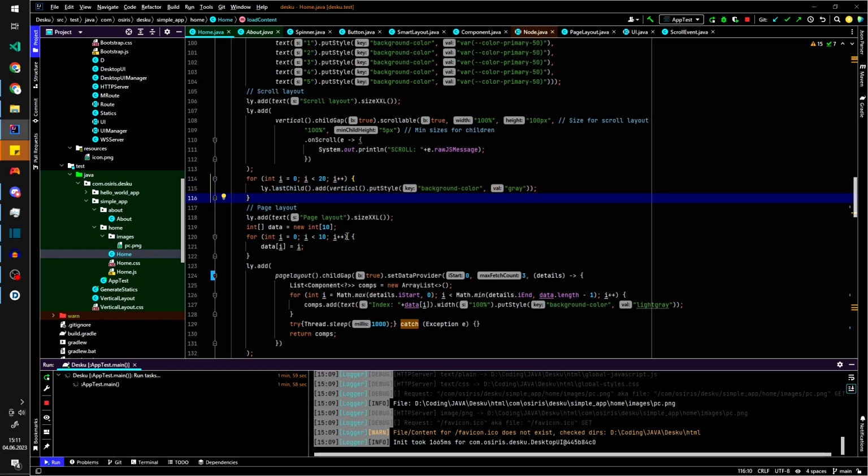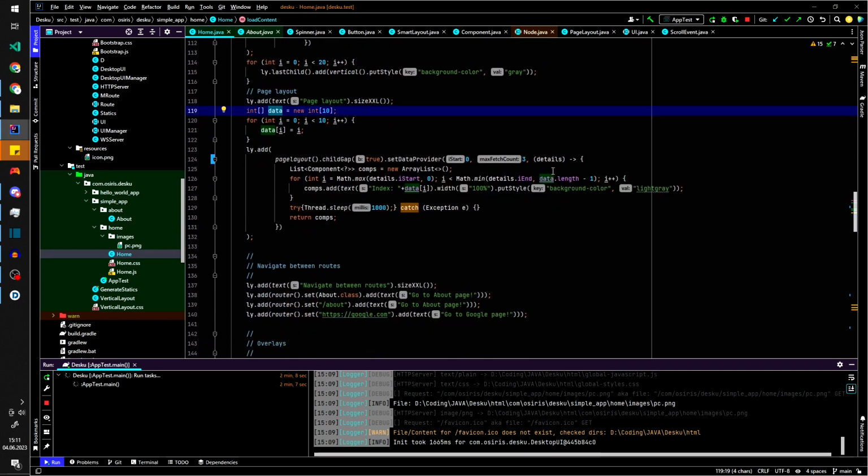And then we have the page layout right here. We have data, which just goes from 0 to 9, I guess. And then we set a data provider for this one and tell it where to start and how many elements to fetch per page. Yeah, and that's added right here.